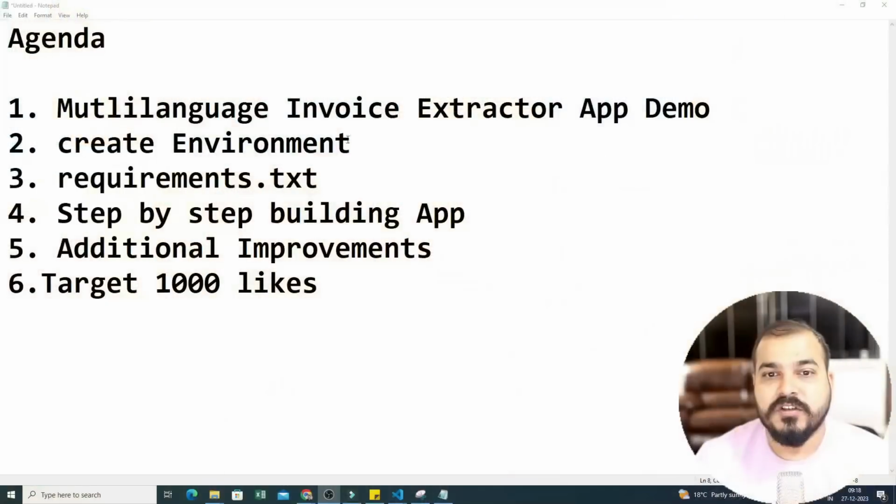So over here, we are going to focus on creating a multi-language invoice extractor app. We'll be using Gemini Pro. We will be writing all the code step by step, so please make sure you practice along with me. Once we practice things, you get multiple ideas about what different kinds of projects we can do. Okay. So let me first show you the agenda, what all things we are going to focus on.